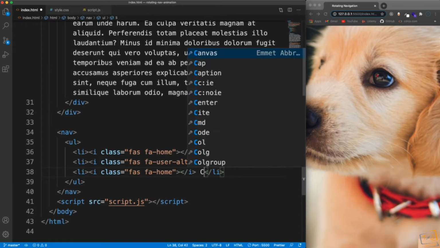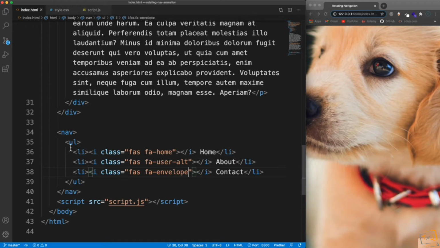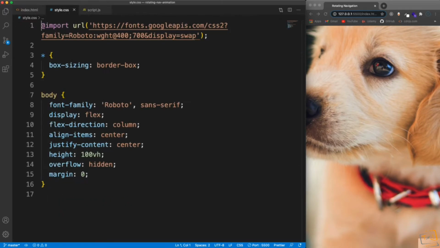These aren't going to be actual pages. The point of this project is the actual animation and the position of the nav and all that, not the actual inner pages. So this will use envelope. Okay, so that should do it for the HTML. Let's jump into our style sheet, and we'll do a good part of this now.